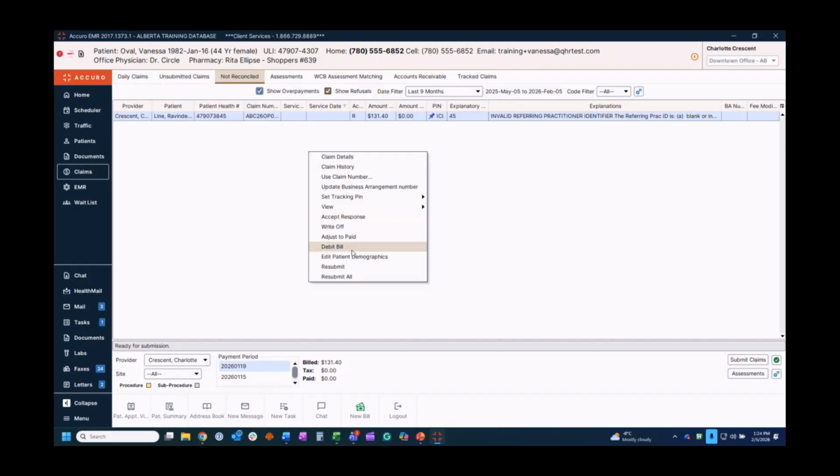The other option I like to talk about in here is Accept Response. This only clears the error from the Not Reconciled tab. It does not tell Accuro to stop tracking the outstanding amount. This means that when you select this option, any outstanding amount is still going to appear in your Accounts Receivable tab.